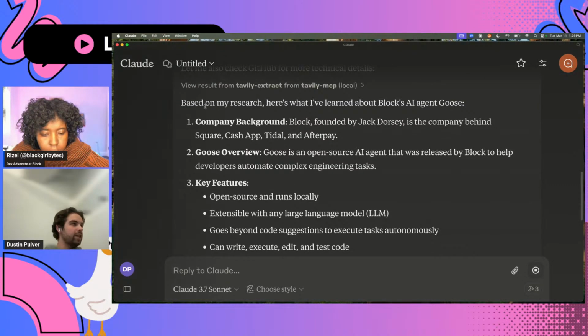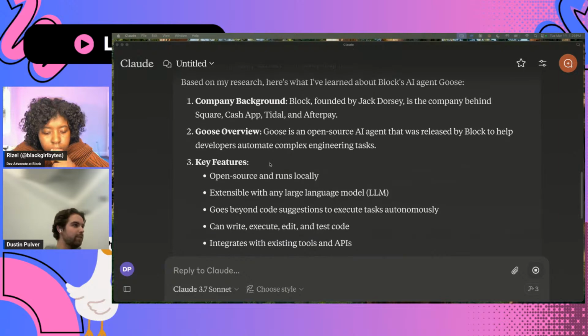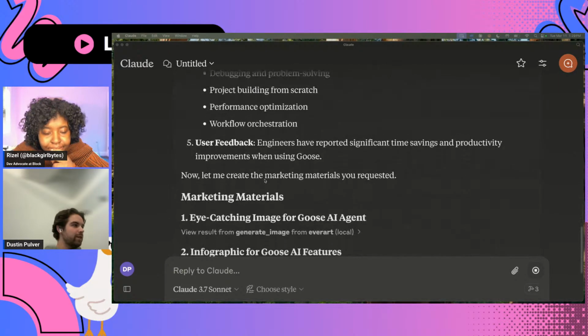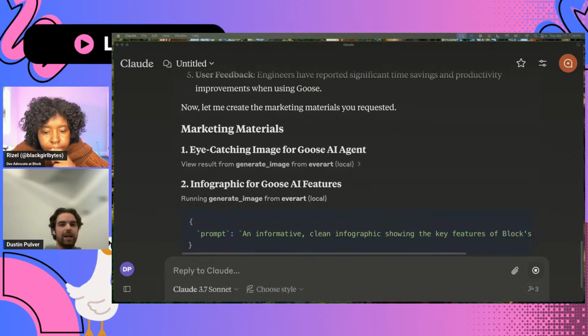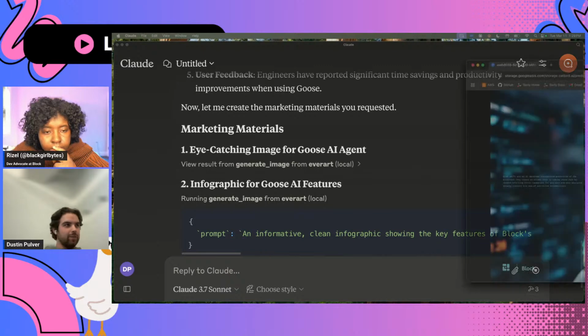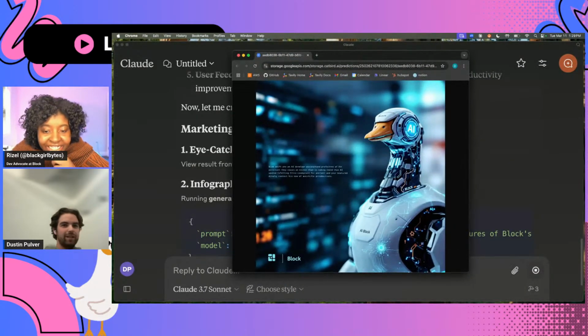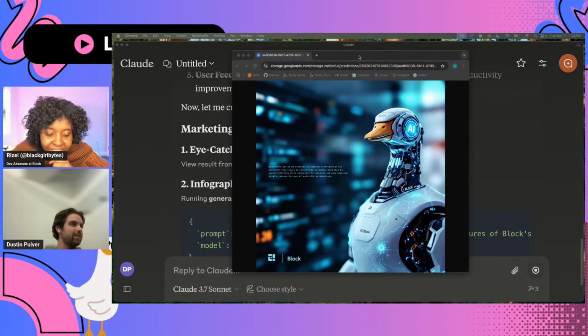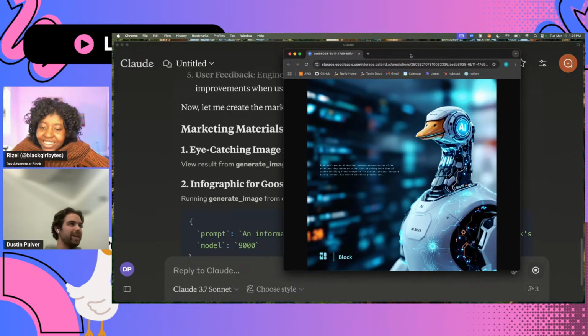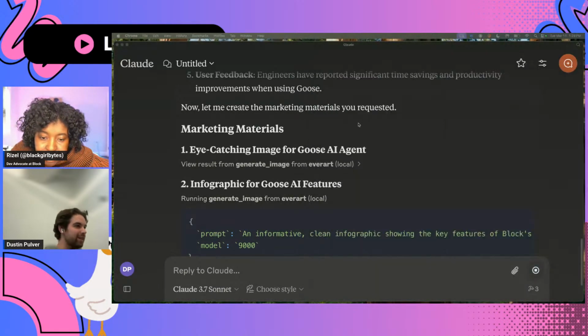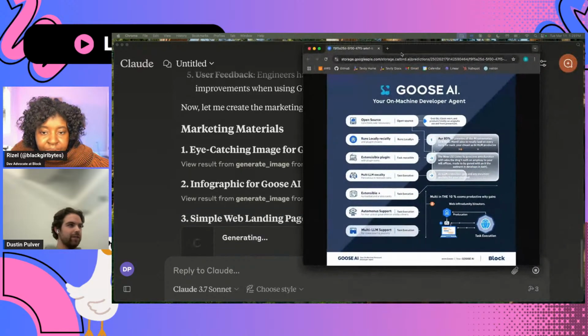Then you can see here, based on the research, it's found some knowledge about Goose. And then we move down. It actually did, as we were talking, create an image. You can see this now. This is an image it created. A robot Goose. Yes, so that's one of the images it's created. And then it also created a cool infographic here, which explains some of the features of Goose.